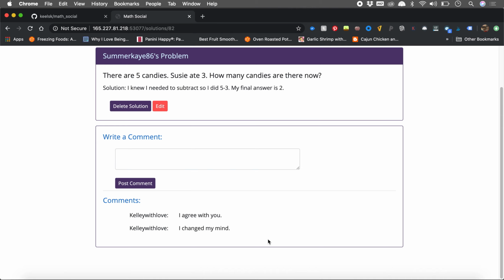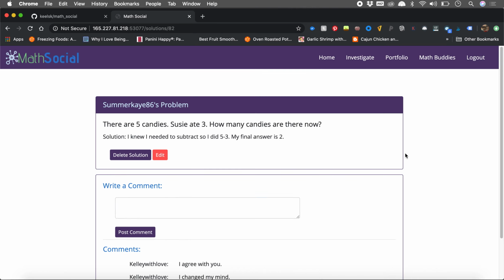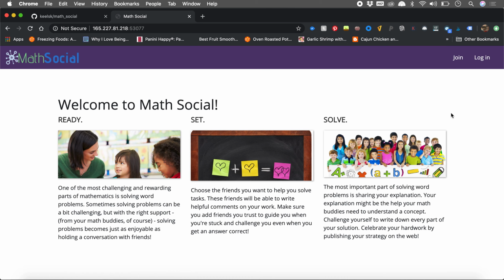They show up depending on who the current user is. All right, and I think that's all for my web app. So I'll log out. And when I log out, it just shows the welcome page again.